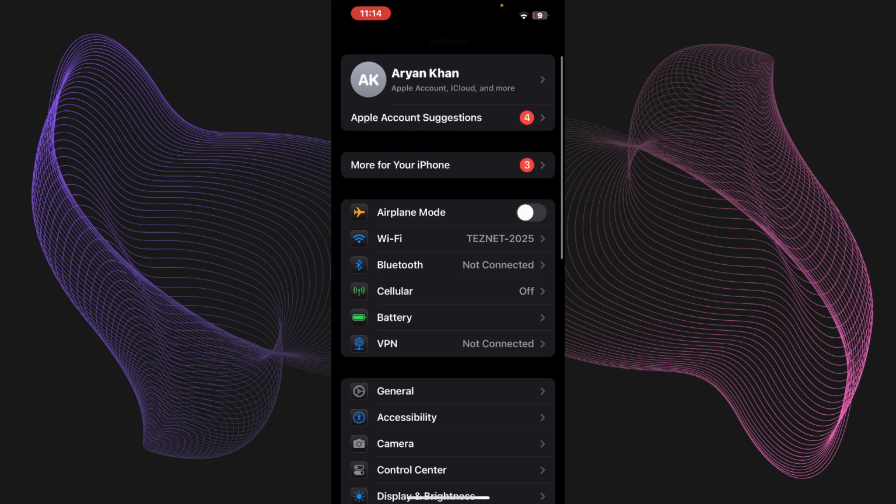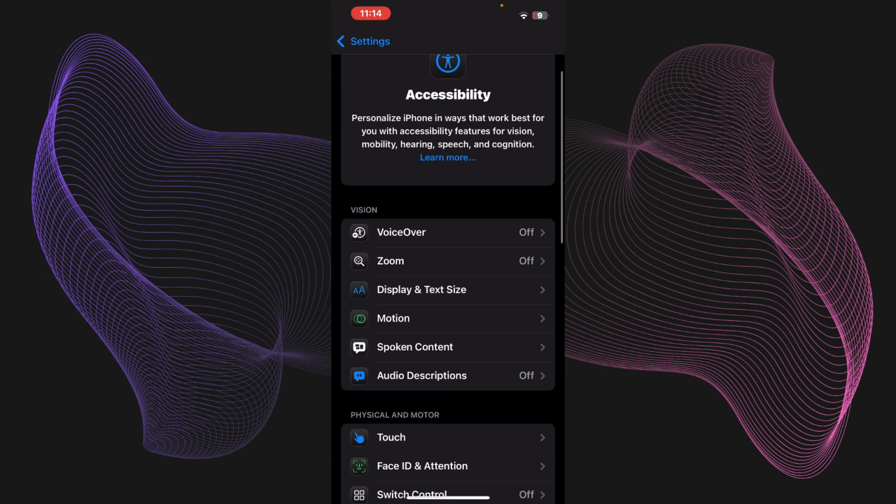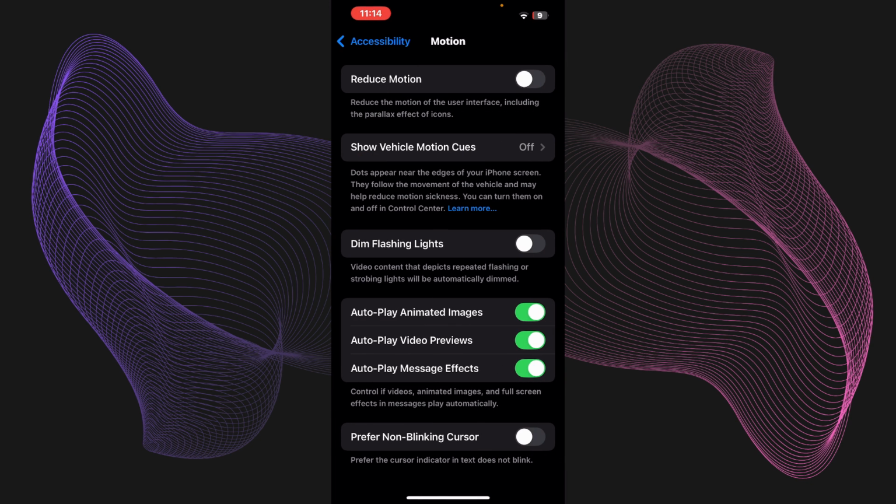Now what you can do is just go to accessibility, and inside accessibility you just gotta go to motion, and over here you gotta make sure that reduce motion is turned off because it doesn't work with reduced motion. And yeah, just simply check for this and make sure that your reduced motion is turned off.